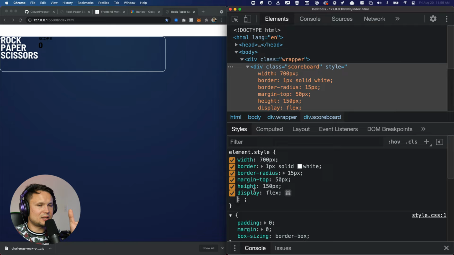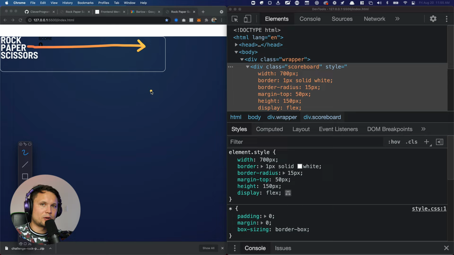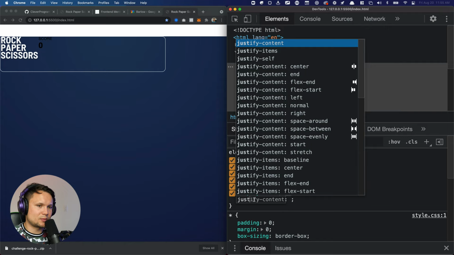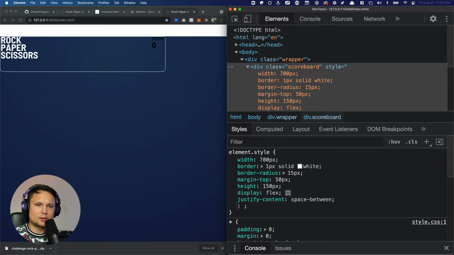Now, how do we push these away from each other? So make sure it's all like this. What do we use? Anybody know? Well, we're going to use what? Justify content. You guys complete it for me. Justify content, what? Yeah, space between. That's right. Space between. Beautiful. That's exactly what I want to do.